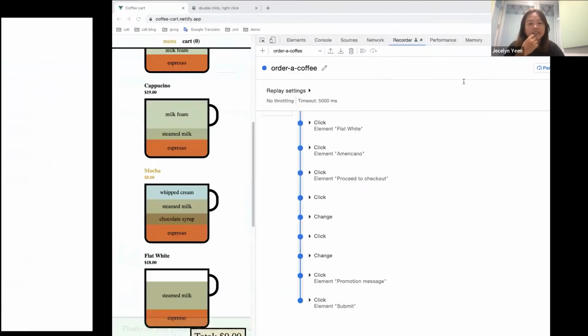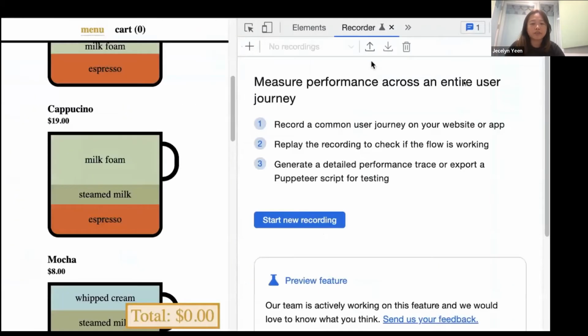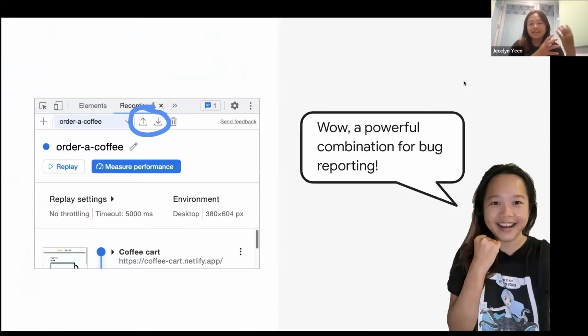And if you think of it, this feature could be very useful for bug reporting. Imagine you can ask your user to open the DevTools and record their steps, and then later you can import it and replay it to see what happens on the user screen.